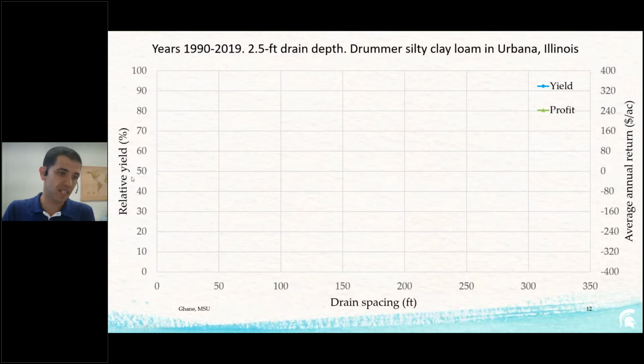Here I have relative yield in percent, 0 to 100. And then here I have average annual return in dollars per acre. So if you're at 0, it's just nothing. But if you're negative, you're losing money. If you're positive, you're making money. That's where you want to be. You want to invest and get a return off of that investment.